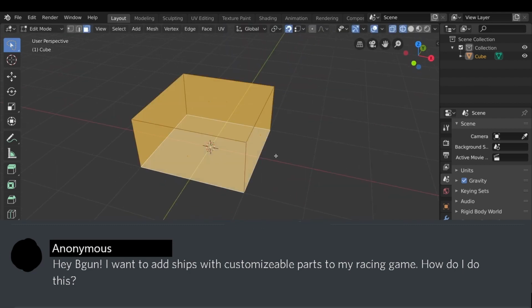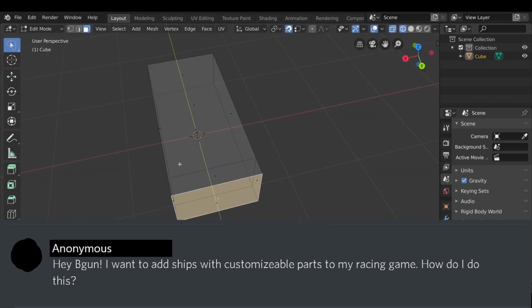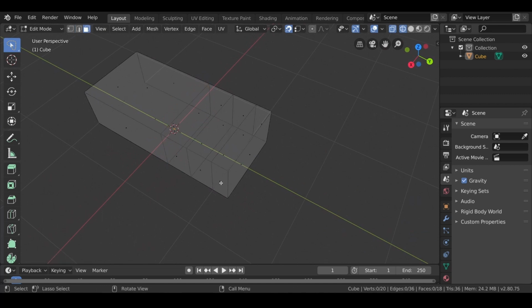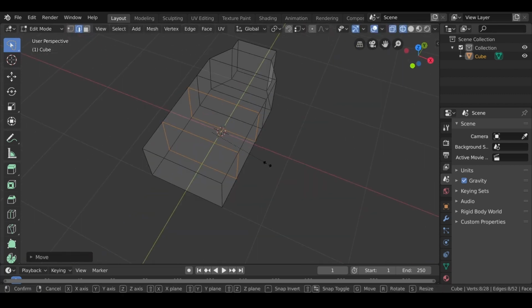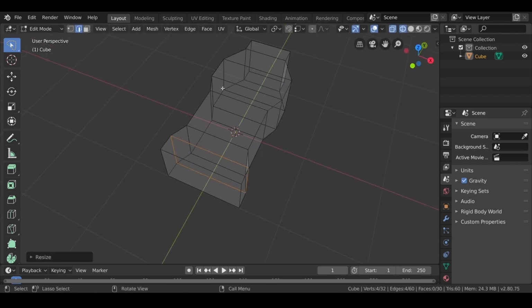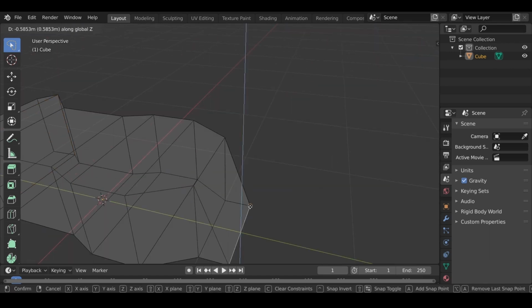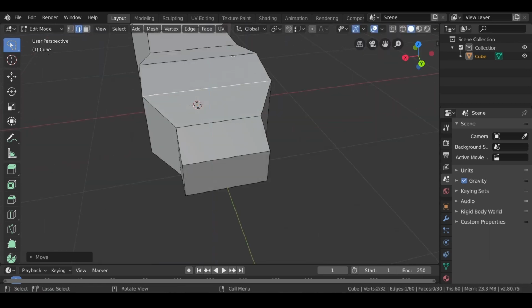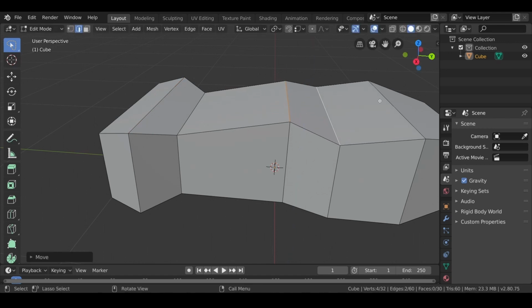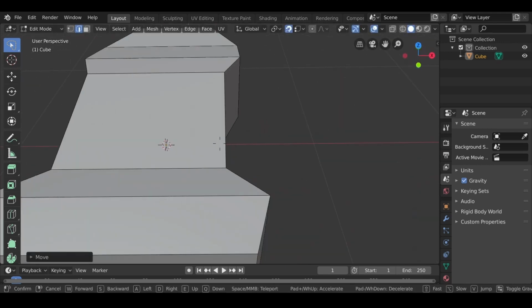It reads, "Hey B-Gun, I wanted to add ships with customizable parts to my racing game. How do I do this?" Alright, so the way we're going to do this is by snapping parts to the ship as the player mouses over them, then parenting it to the ship when the player clicks the left mouse button.